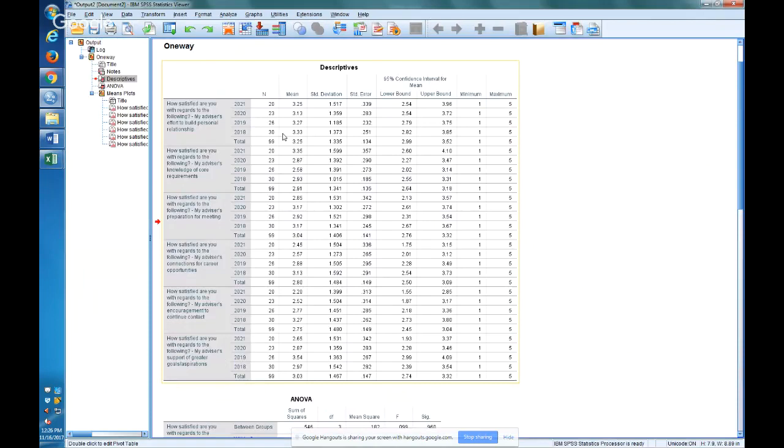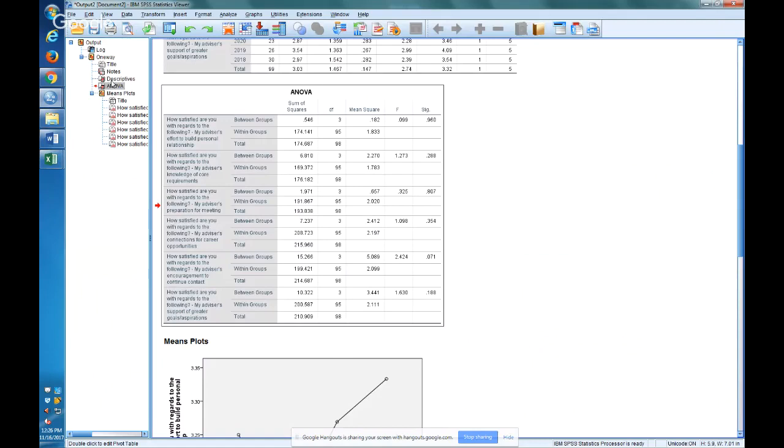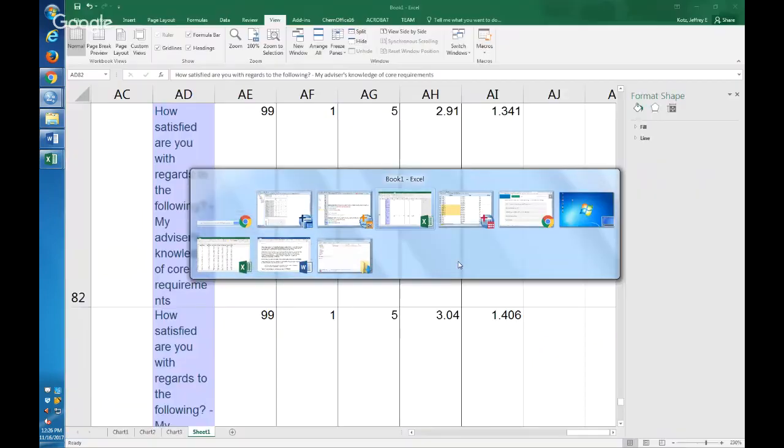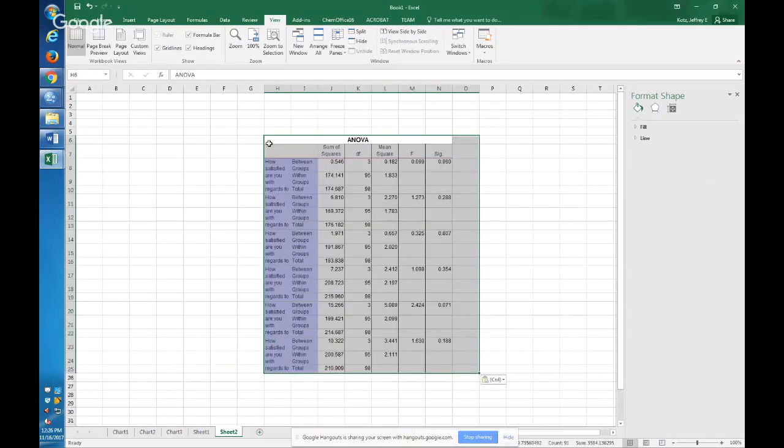Boy, that looks like a lot of stuff. What you're really after is the thing in the menu that says ANOVA. So I'm going to copy and paste into Excel for easier inspection.